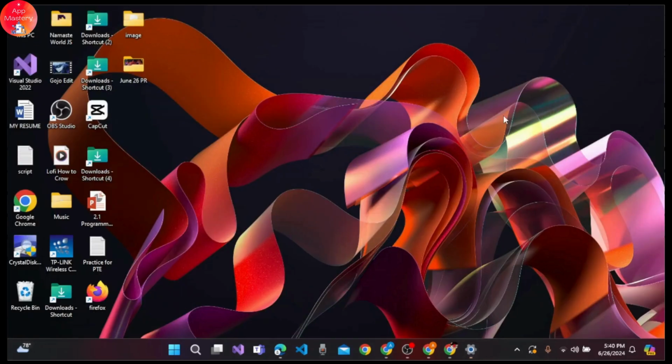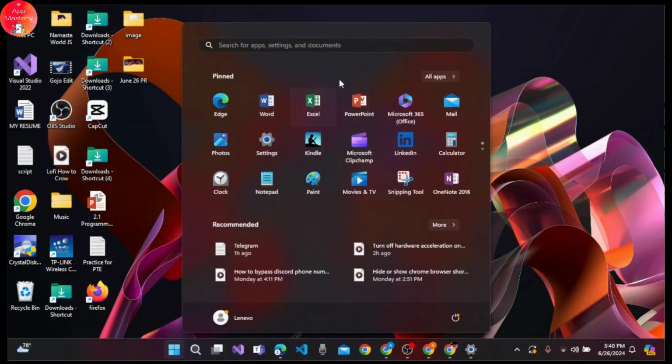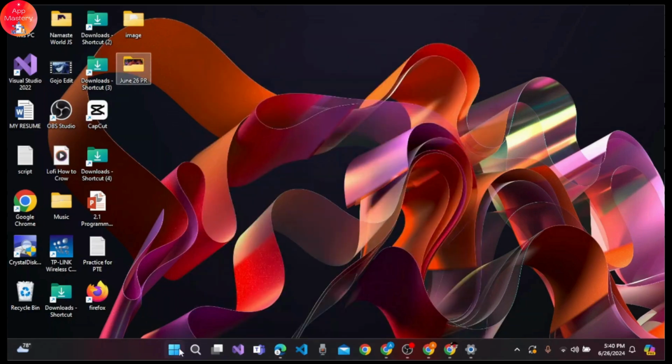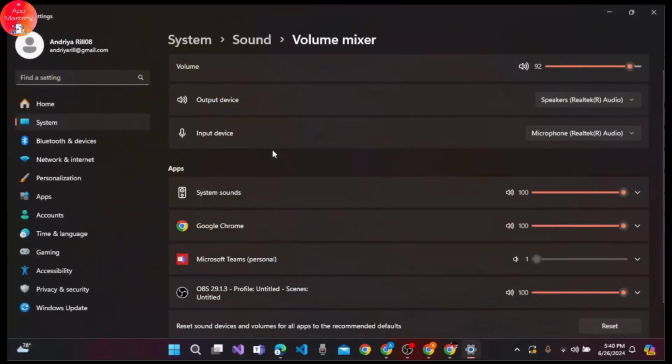So once you have done that, the second thing you need to do is try the Windows troubleshooters to fix the issue. For that, go ahead and open the settings on your device or PC.